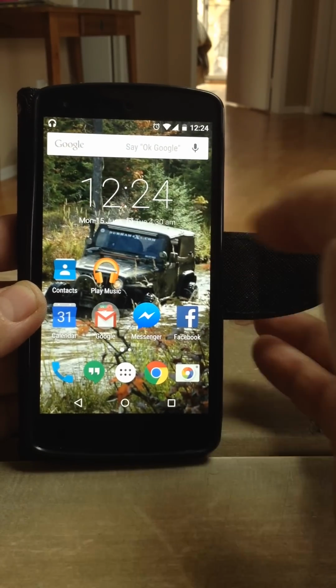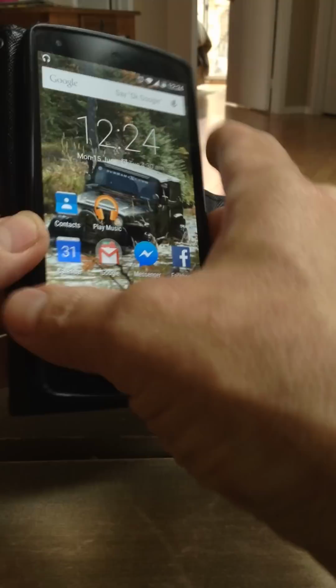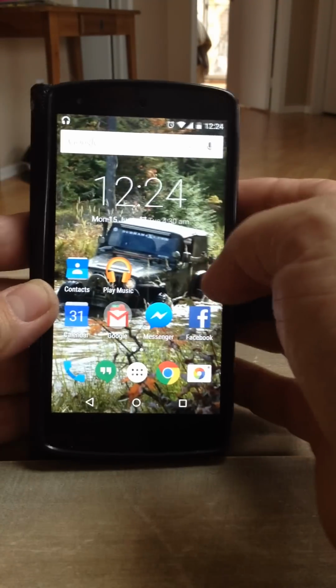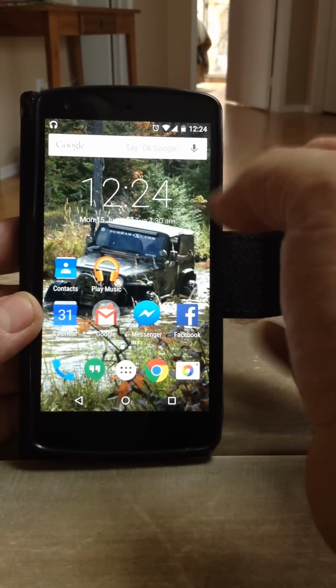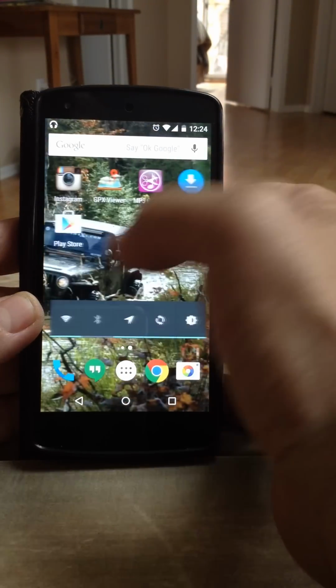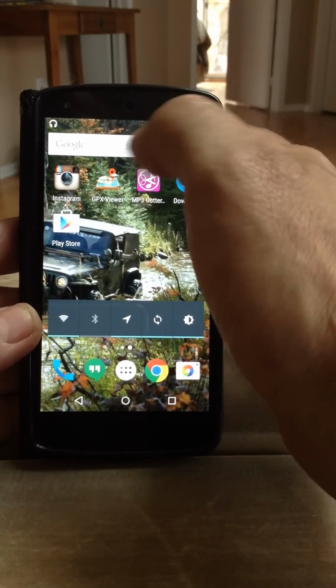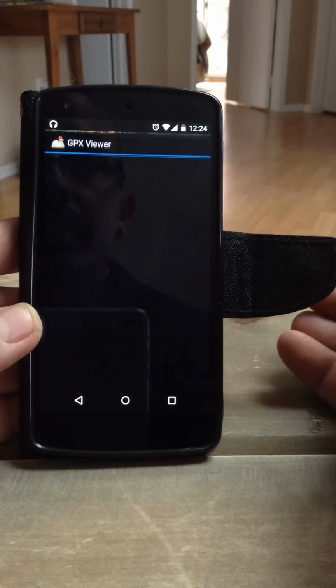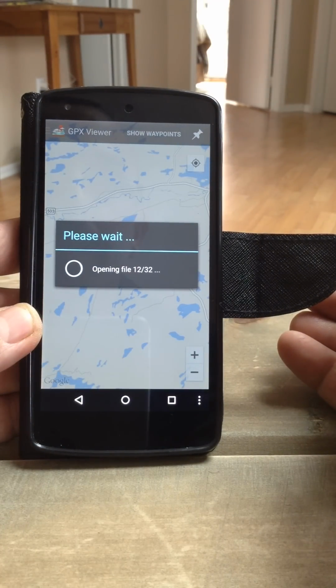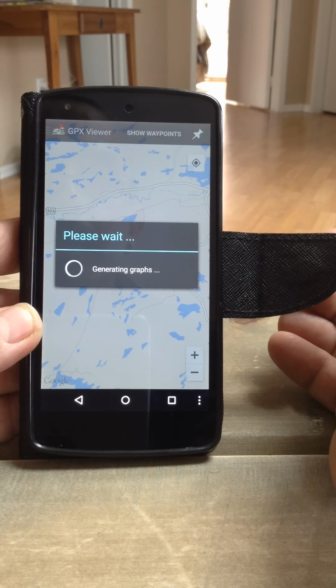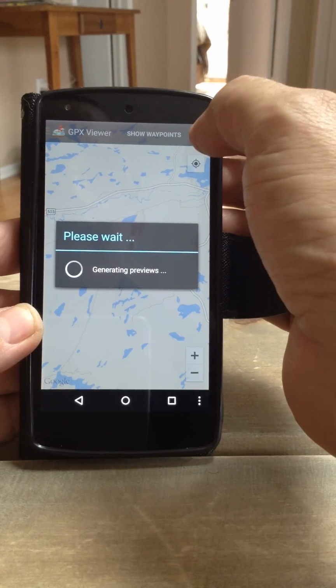Okay, I'm going to make a little tutorial video on how to turn your smartphone into a GPX viewer. Anyways, you're going to go to the Google App Store and download a program called GPX Viewer. When you open GPX Viewer after you get it installed, it's going to come up like this. And it opens all the files that you generate.